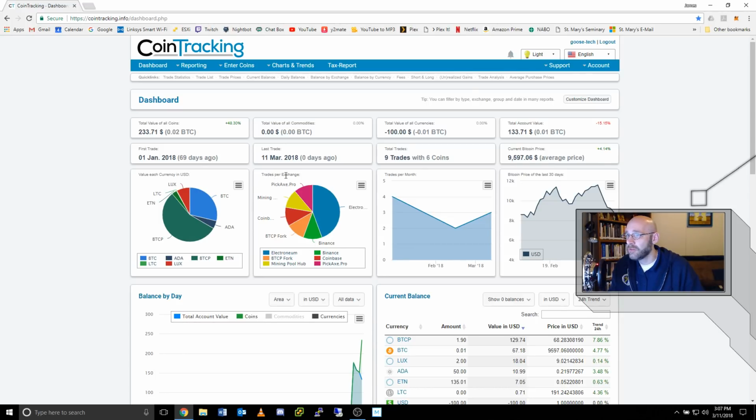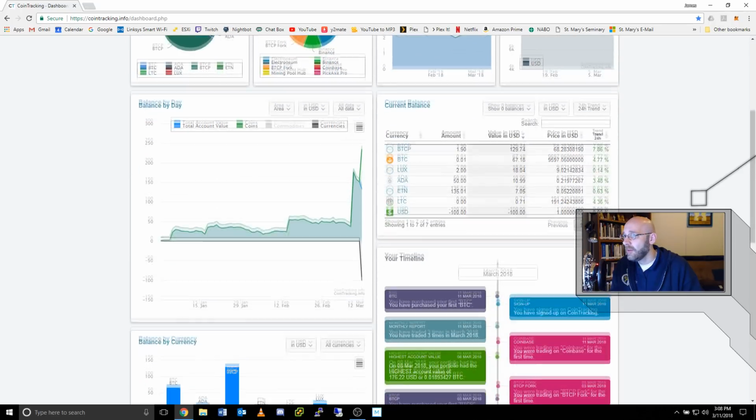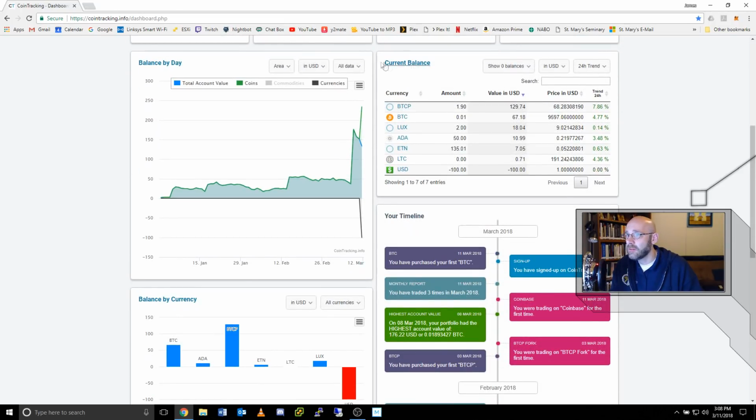You've got a similar chart here for trades per exchange. So if you want to see, am I doing more activity on Binance or Cryptopia or Yobit? You can kind of gauge that based on the number of trades that you input. We also have some pricing information here for Bitcoin, as well as a 30-day price chart. And then one of the other charts that I really like is current balance here, because this is telling you exactly the amount of coin that you have and its price in US dollars here. And this is just the going rate. It also is showing you the 24-hour trend. So is the coin up or down, which is pretty cool.